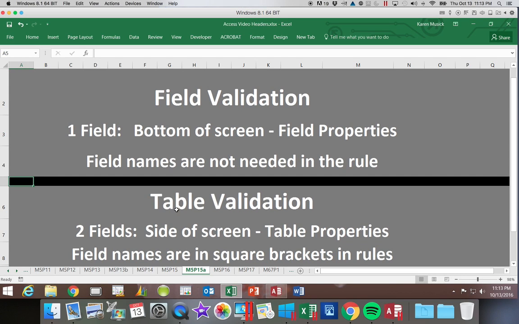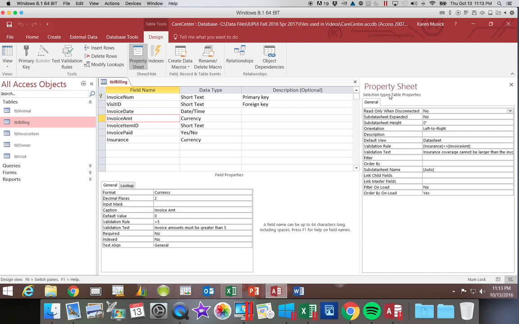Table validation rules are comparing two fields. They are going to be in the table property sheet, which is going to show up on the right-hand side of your screen. You'll notice the field names are in square brackets, and this test does not occur until you try to leave the record. So once you try to go on to the next record, that's when this test happens, and it will give you the error message at that point.